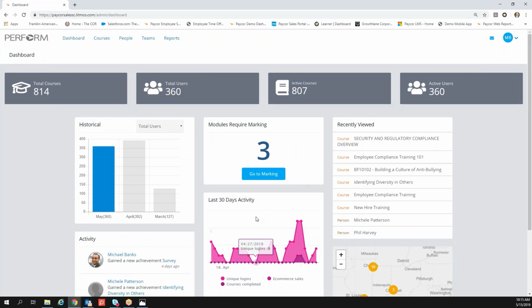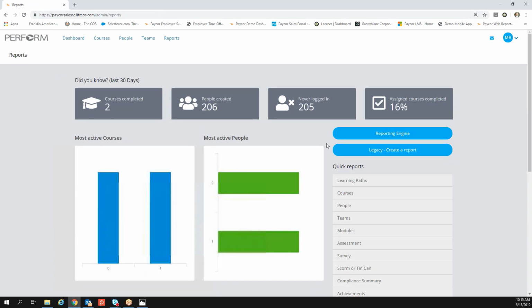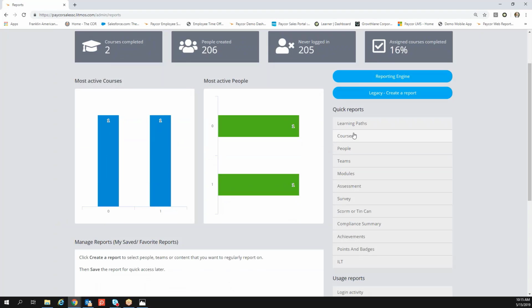On top of these widgets here, we also have some reporting capabilities as well. If I click on this reporting tab up here, you'll notice on the right-hand side, I've got a set of quick reports. These are canned reports that are already built out in the system by Paycor. So we can report on things like courses, teams, even assessments if you're having employees take assessments after a course.